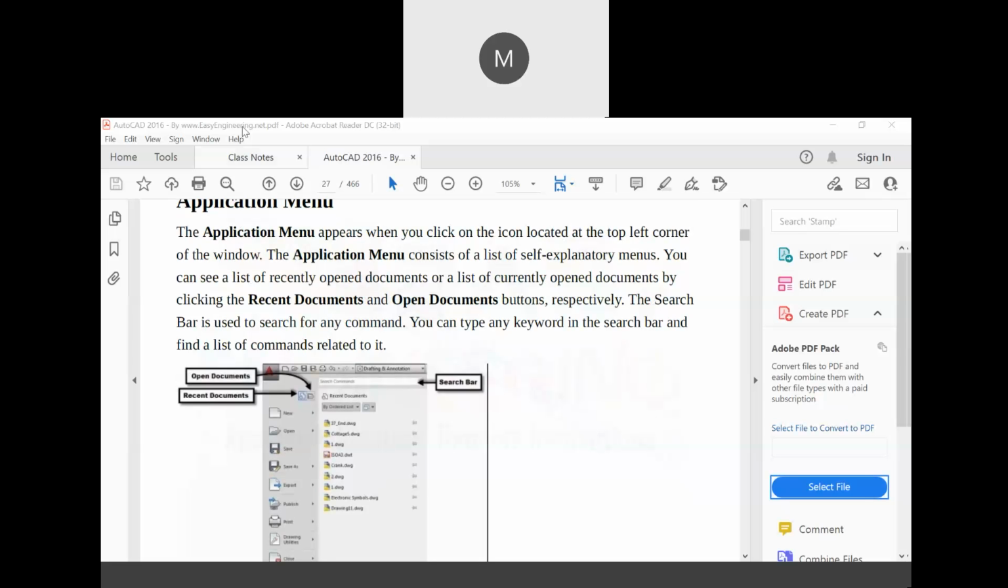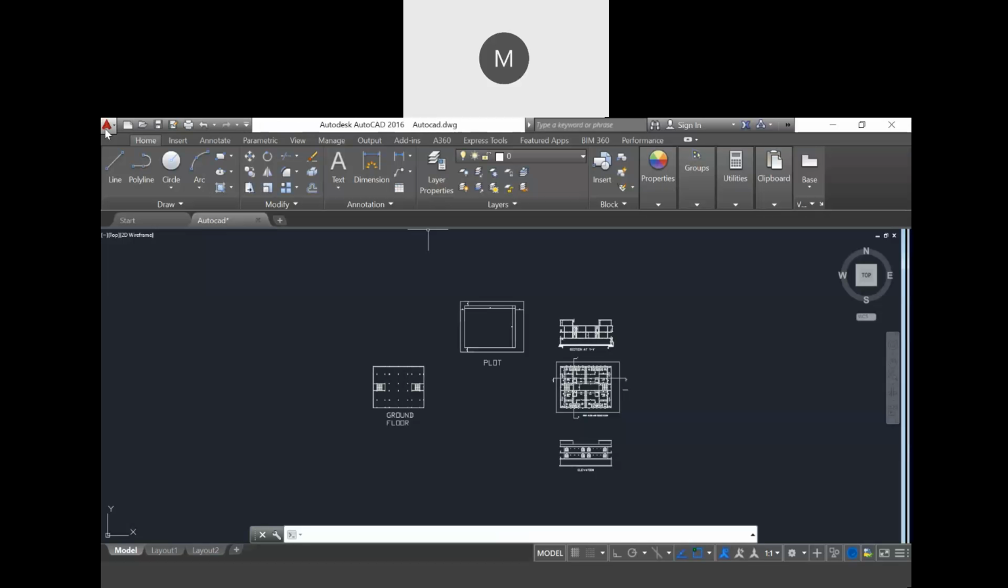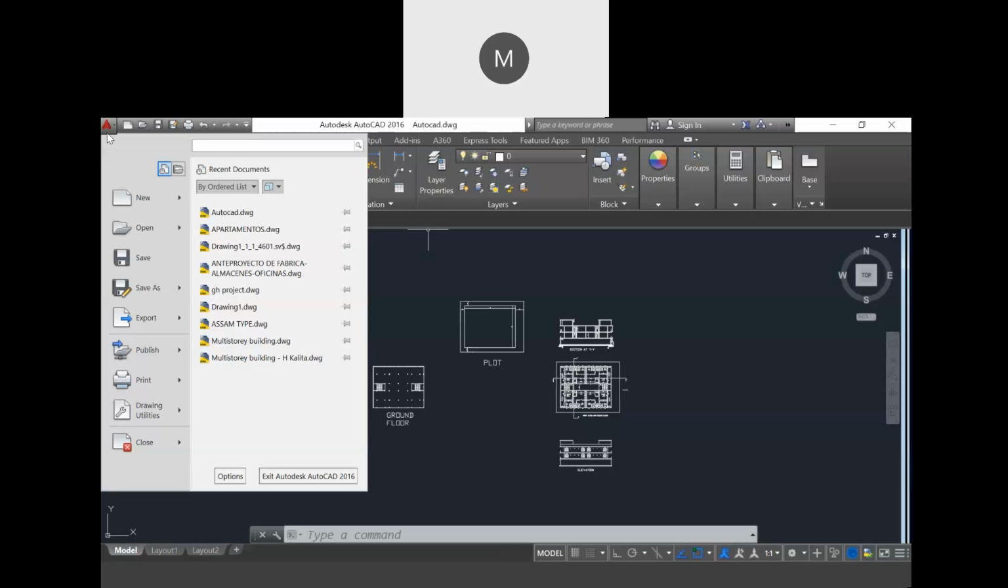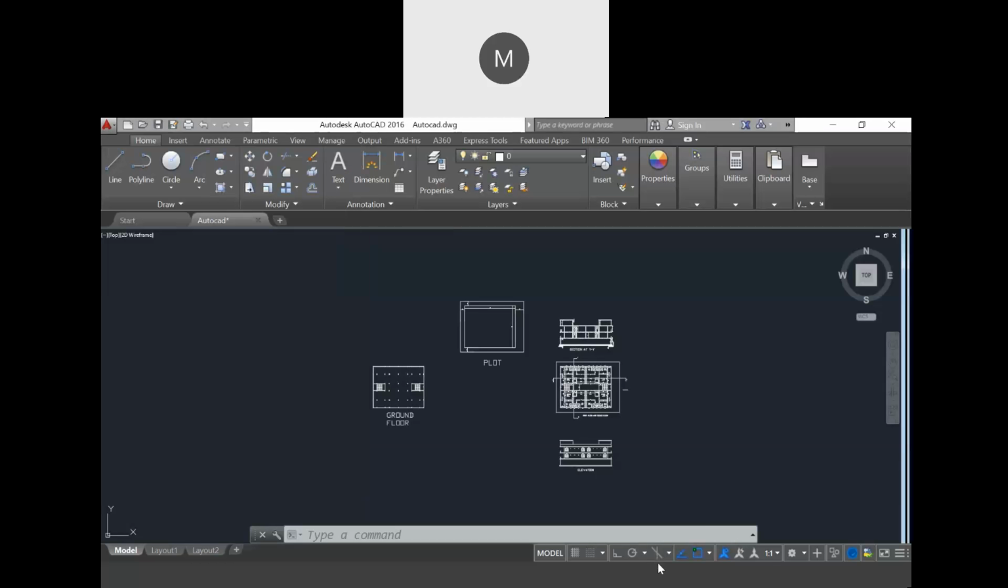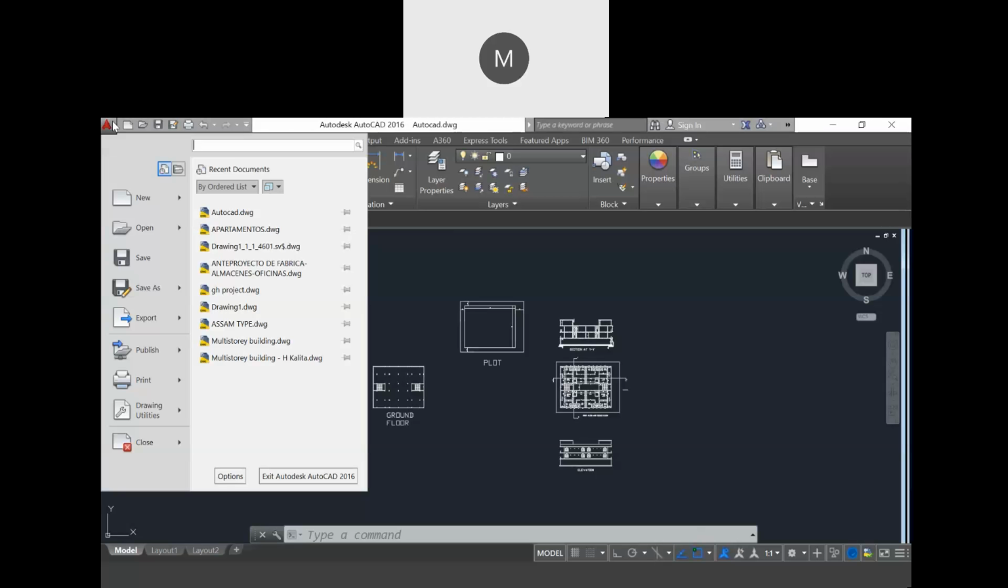Just go to the application. When you click on this A part, then the application menu opens. Okay, it's for AutoCAD, it's for the application. Now here you can see the open and recent. Look, there are two options here, recent and open.